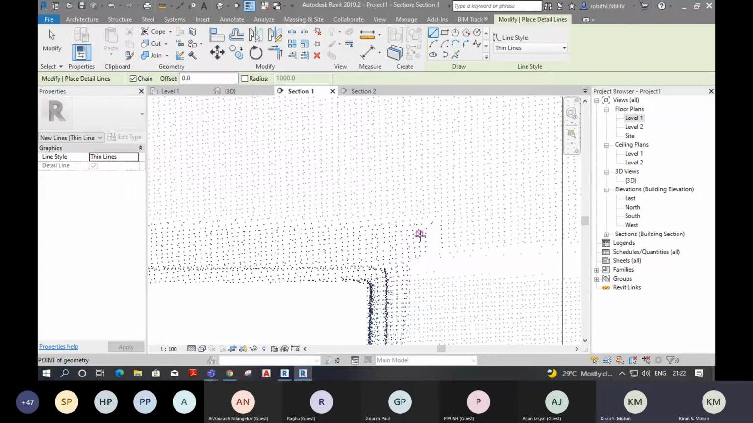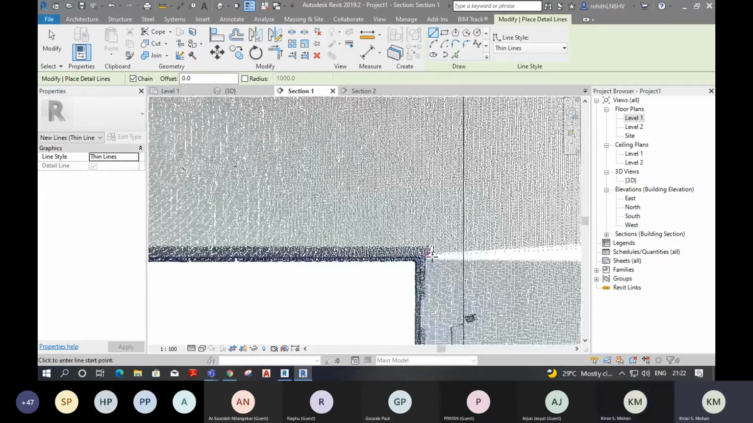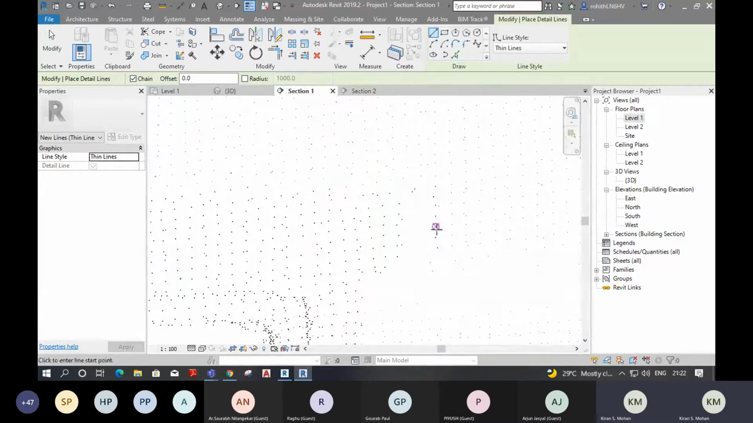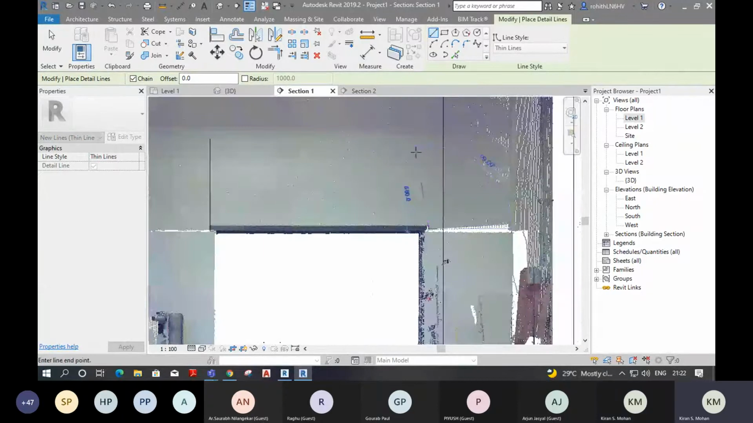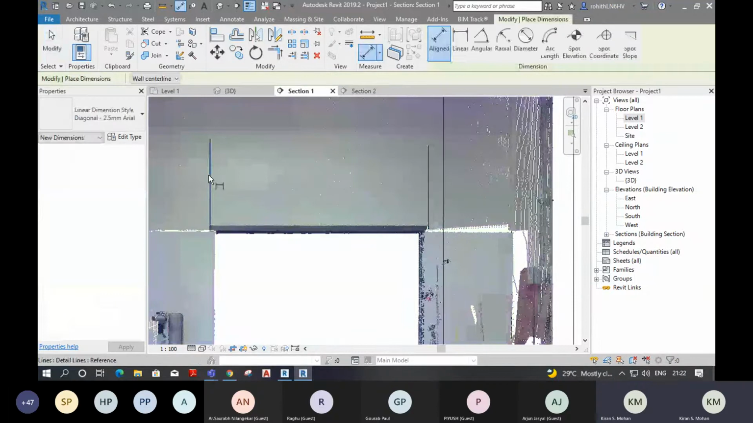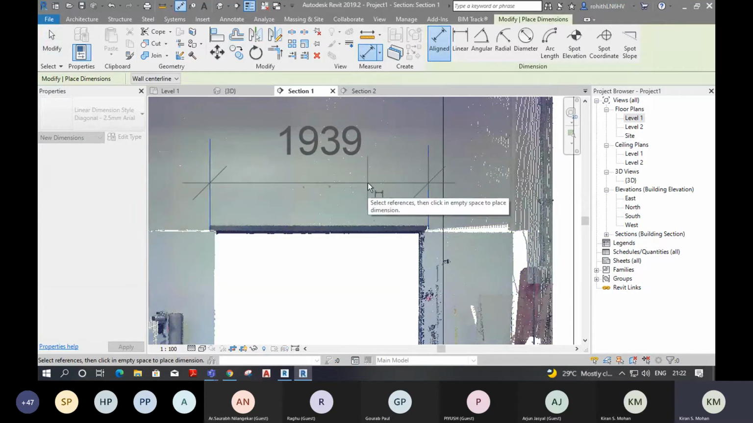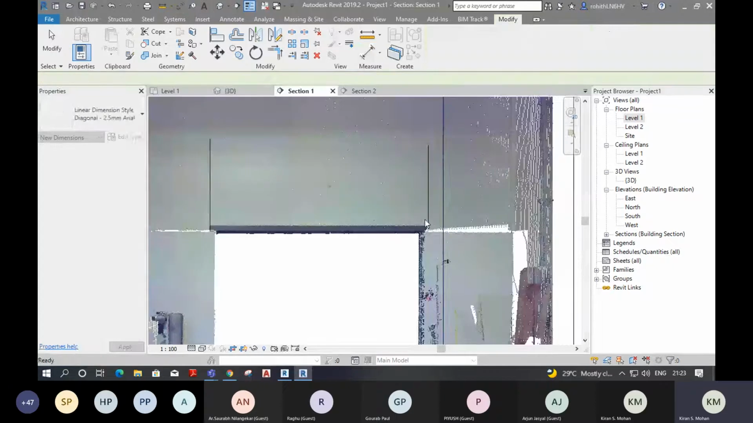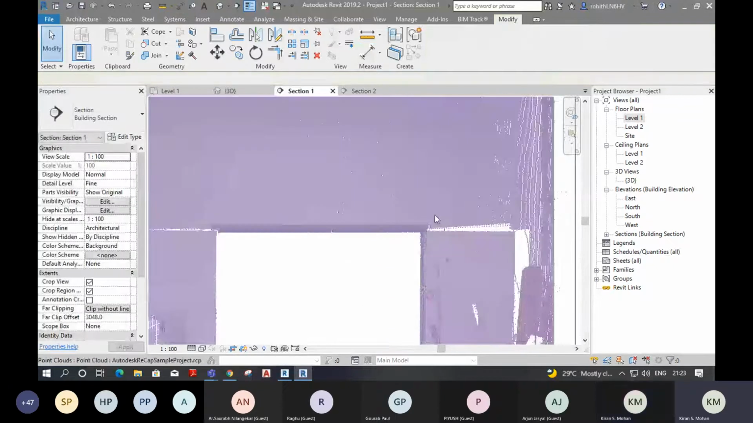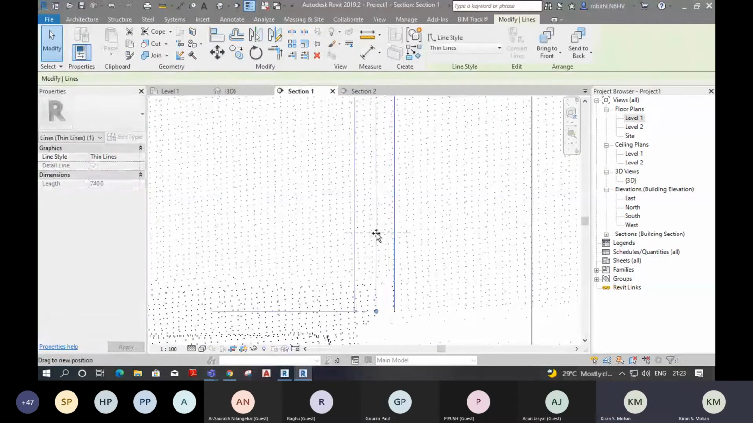So make a line. Now check the distance. It's almost 1939. So we can select 1950. Wait. 1950, or we can select this side 1922. Okay, we can select 1900 because only a 22 mm difference is there. So we can select 1900.